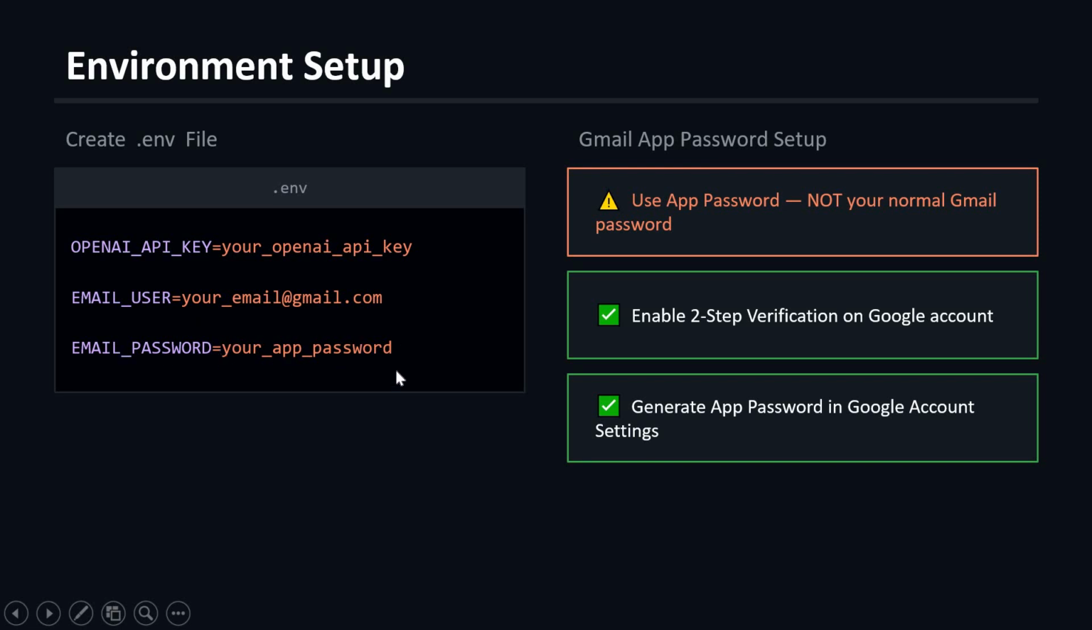But again, this password will not be the actual email password. That could be a different password. How to generate it, I will tell you the steps as well. With their help, you can generate the password, right? So use an app password, not your normal Gmail password, right? So how to do that?